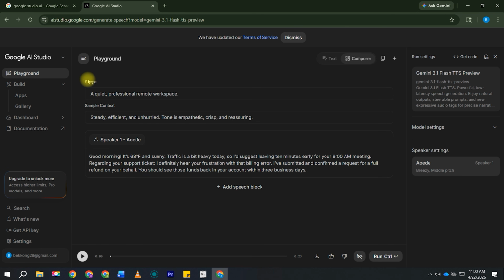After selecting a template, you'll see the Scene section. This is where you define the environment or situation of the voice. This helps the AI understand how the voice should sound. Below that is the sample context. This tells the AI how the voice should be delivered. You can define the pacing, tone, and speaking style such as instructional, energetic, calm, or professional.